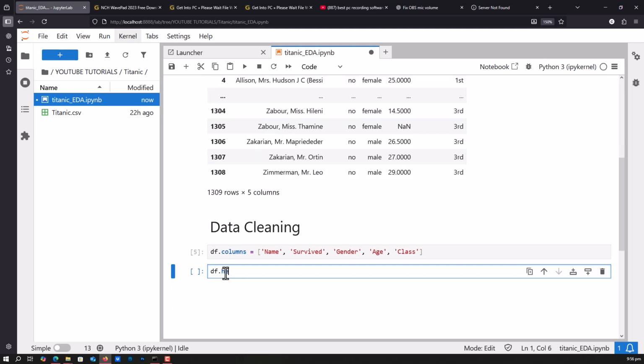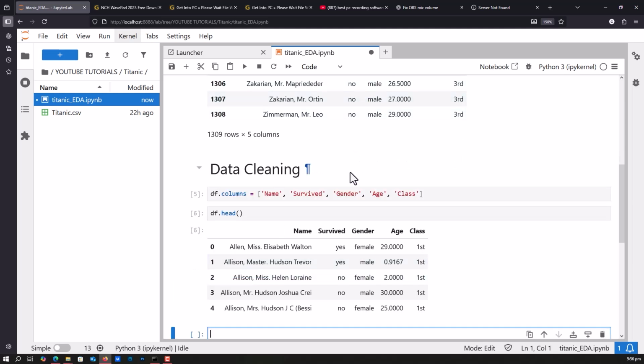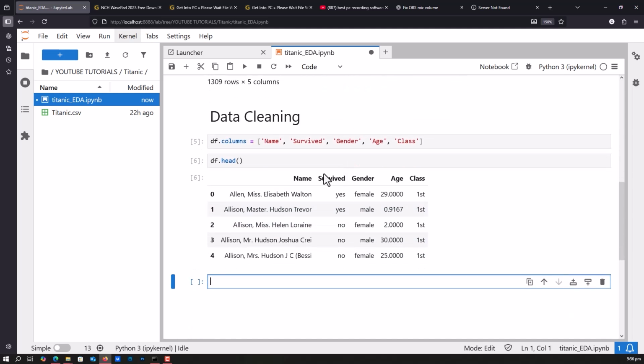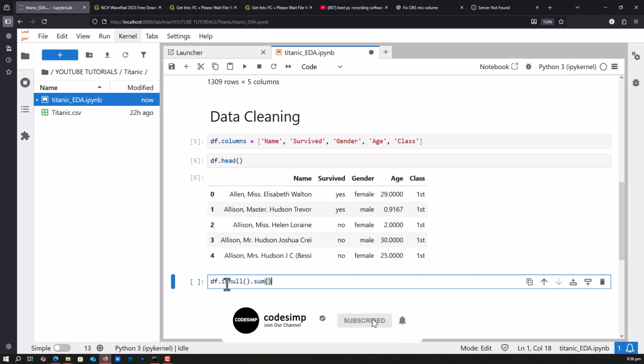So df.head to view the first 5 rows. Okay, so the columns have been renamed appropriately. What we are going to do next is to check for missing values. To check for missing values, you bring the name of the data frame dot isnull dot sum. This checks for the total number of missing values in the data frame.